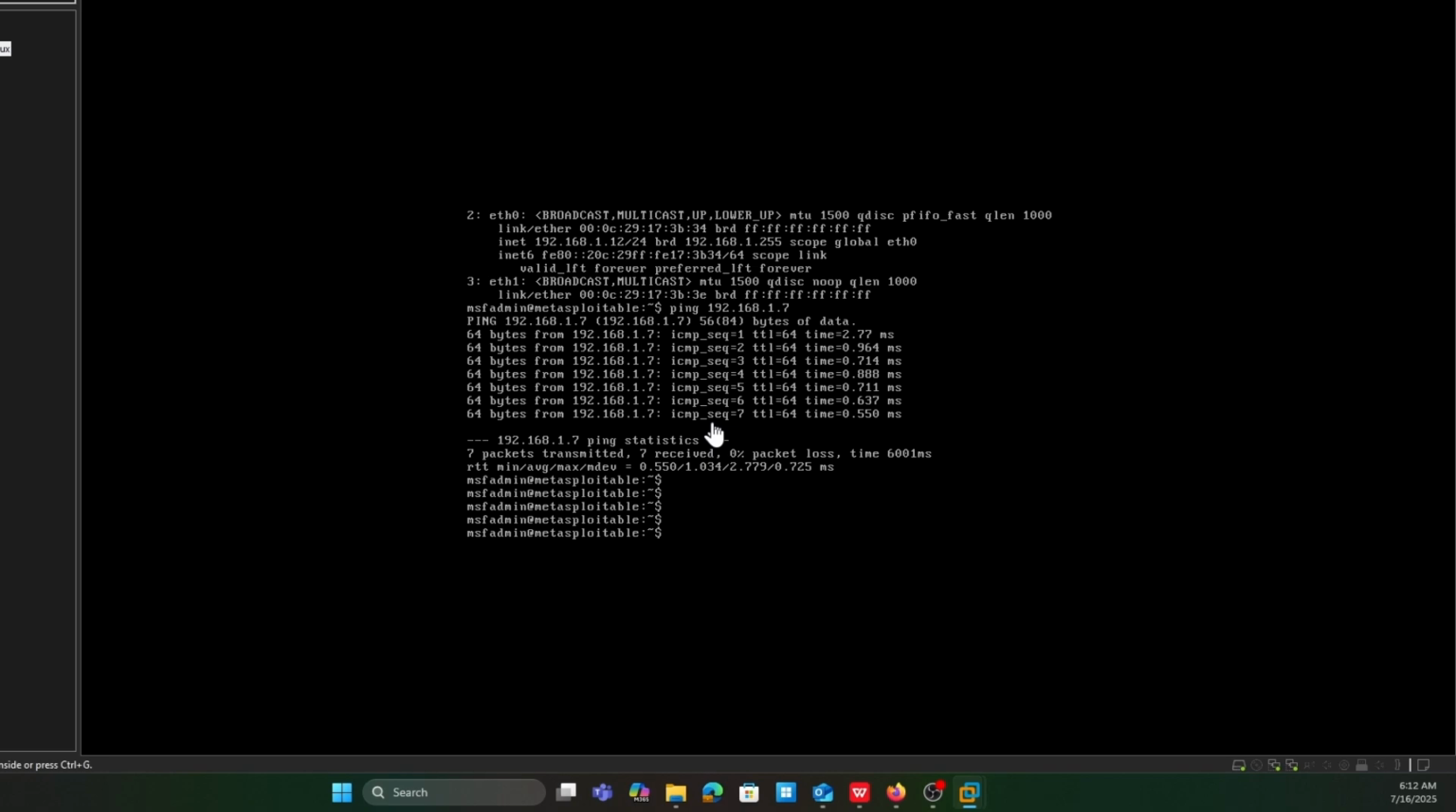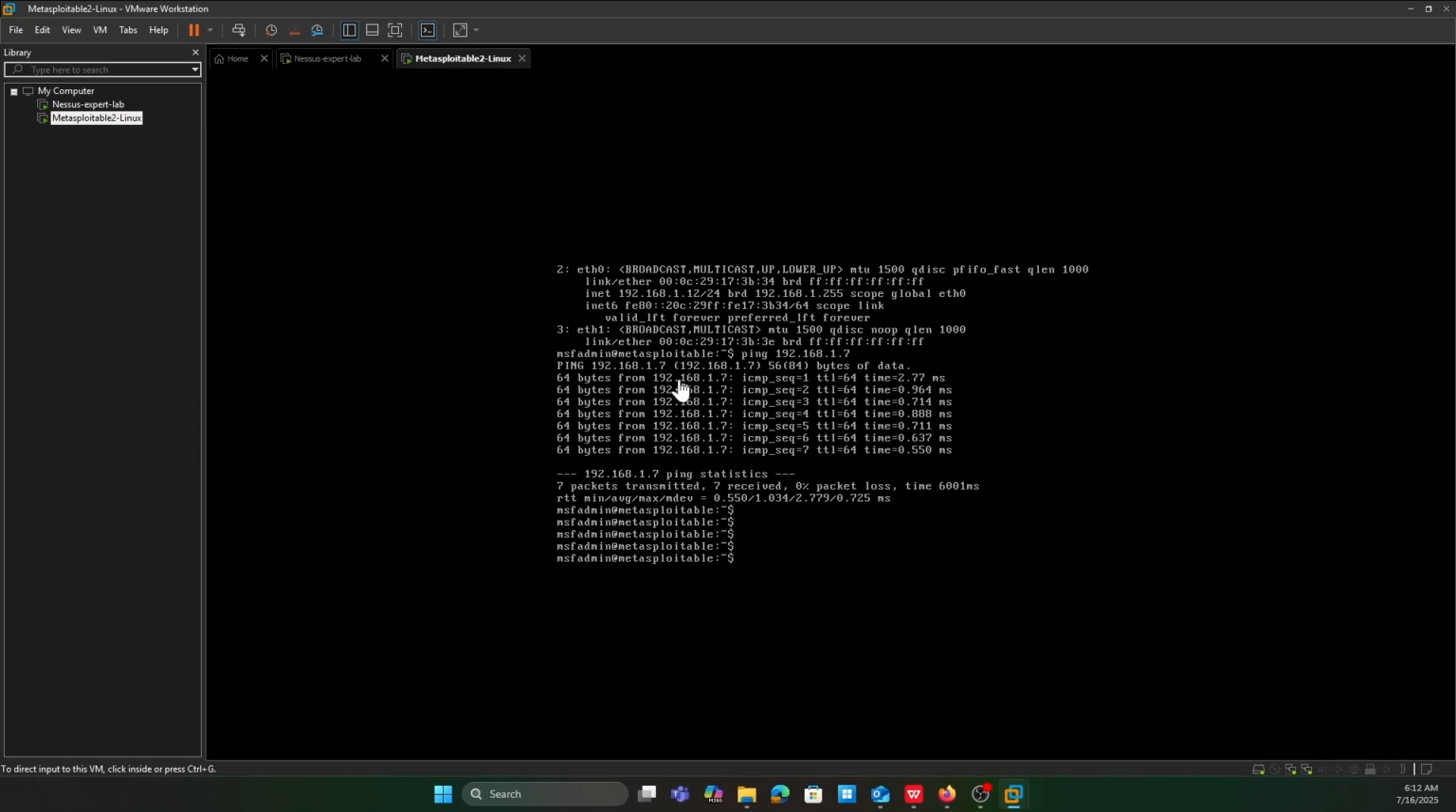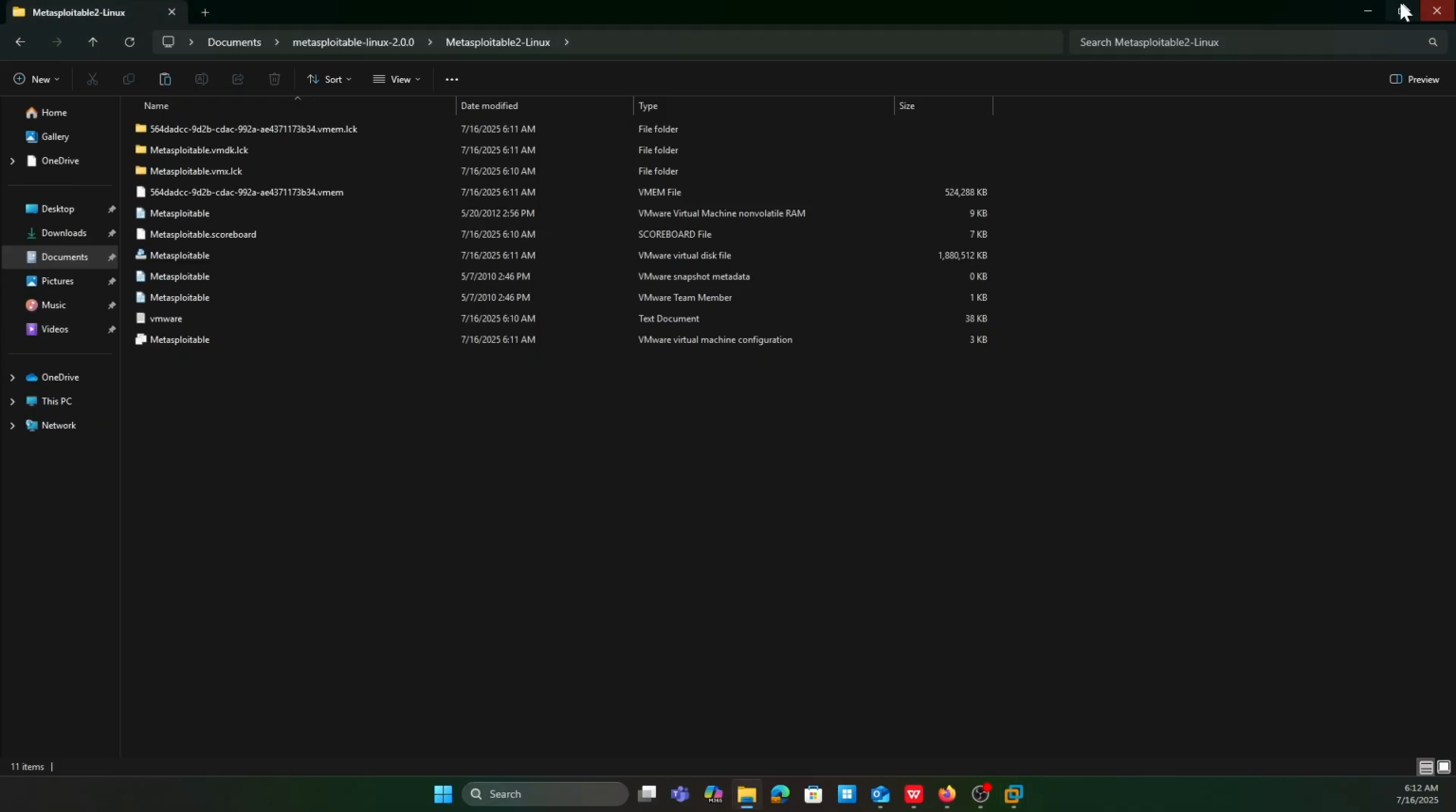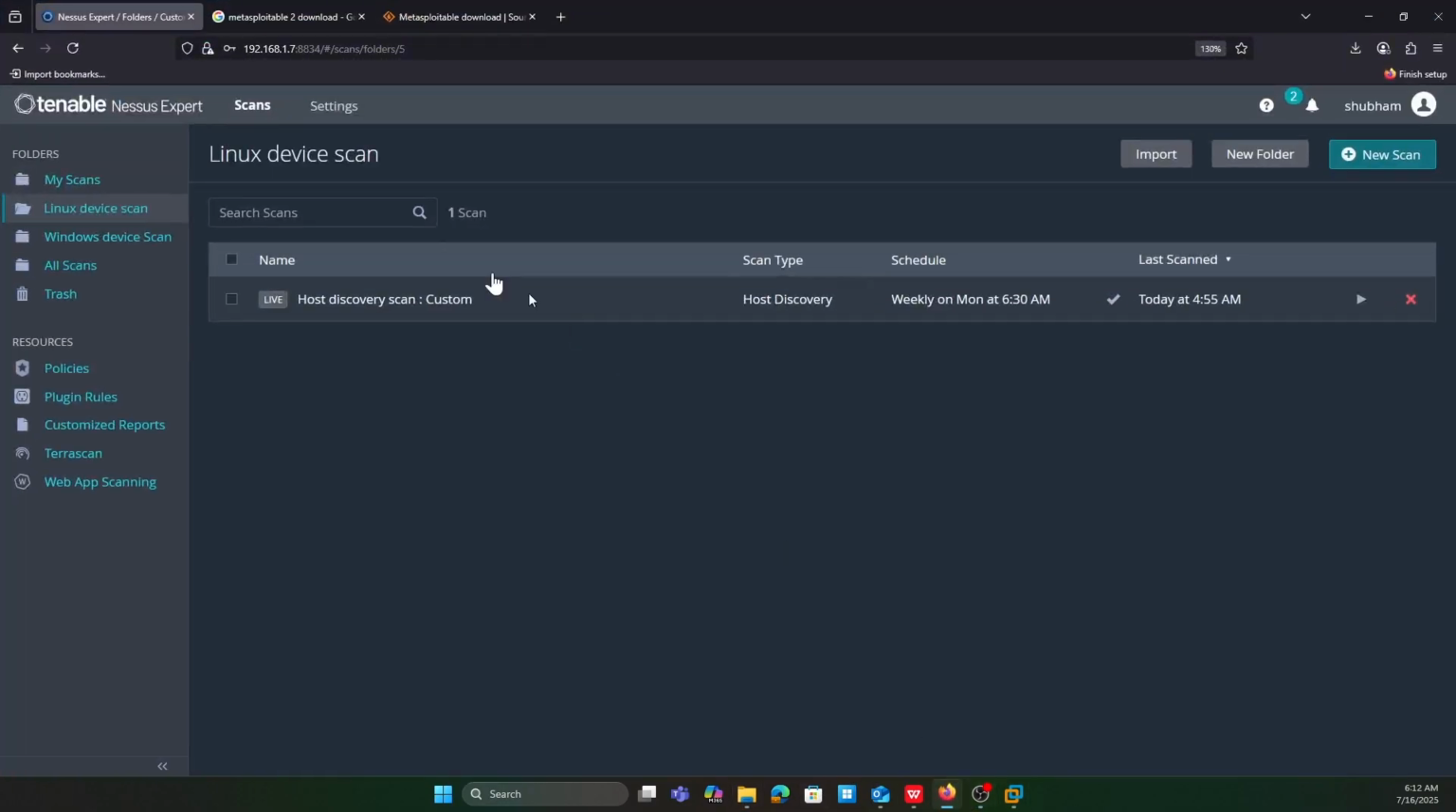Our purpose is to scan the Metasploitable machine with the help of Nessus. This would give us the complete advantage of how things are going to work. So let's have a new scan created in the next session. For this, we just created our vulnerable lab.